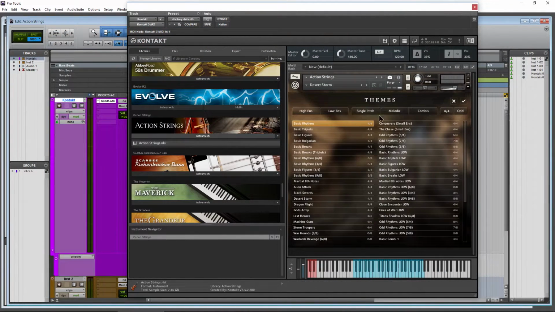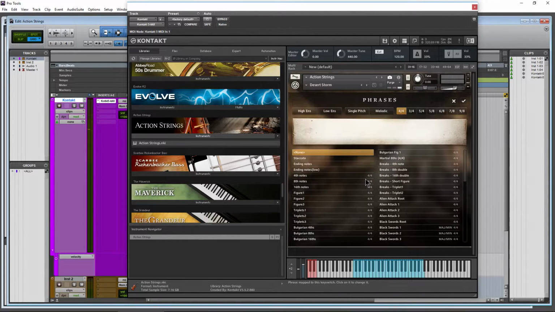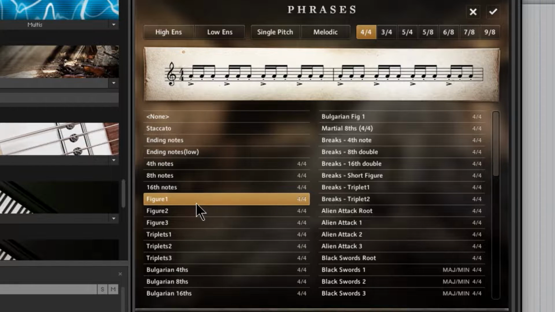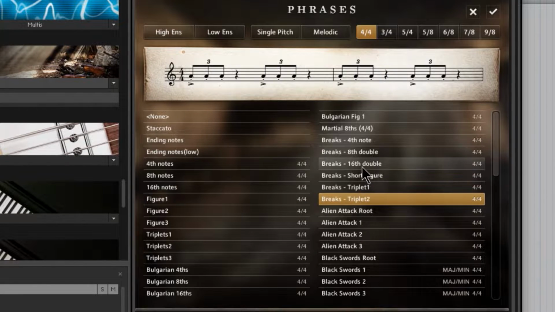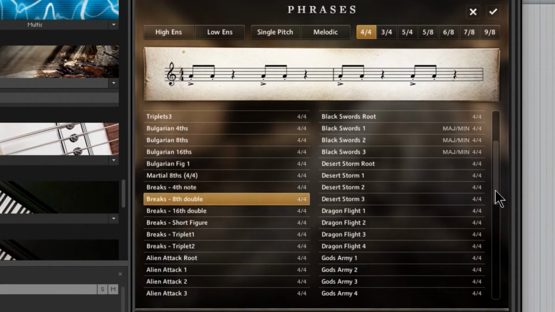So again, here is your themes, but you can also switch things individually. So we can have different phrases here just by clicking on a phrase. So if I just want to change this C0 trigger here, I don't like it, click on it, and in here in the phrases browser, it's pretty much the same thing, but this, we click something, we get a preview of it. There's a bunch of phrases in here.